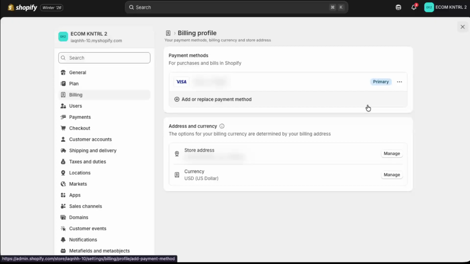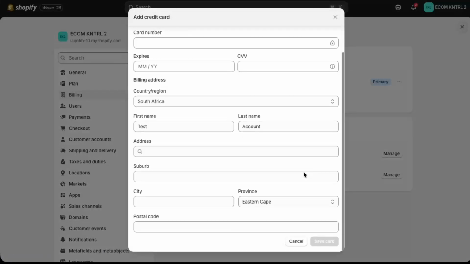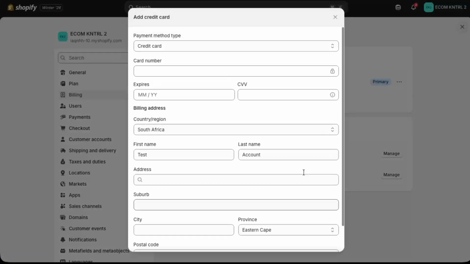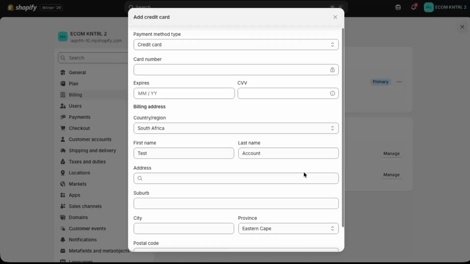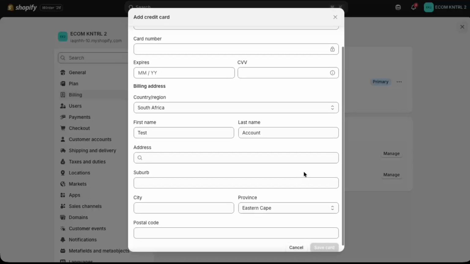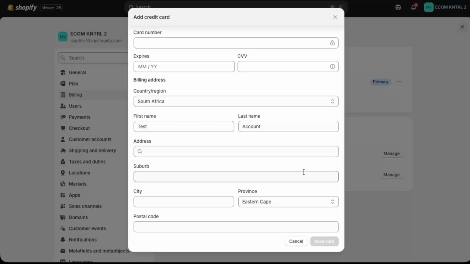Inside your billing profile, you'll see an option that says Add or Replace Payment Method. Click on that. Shopify doesn't let you completely remove all payment methods if you still have an active subscription. So what you are effectively doing here is replacing your old card with a new one or updating your details so that future charges go to the correct card.